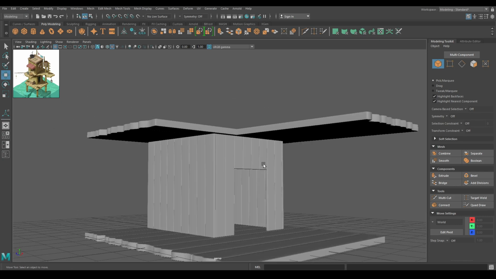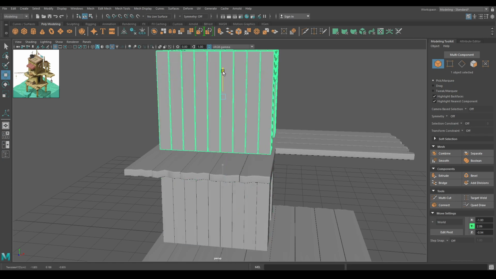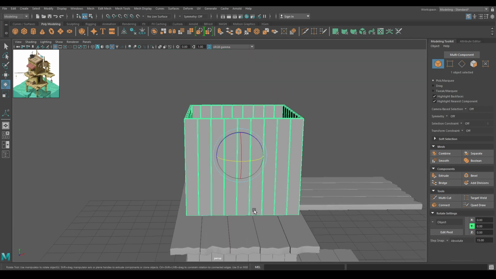To create the room on the top, just select all these planks and combine them. Create another duplicate. Place it on the top and rotate.